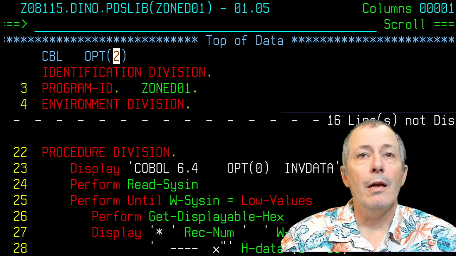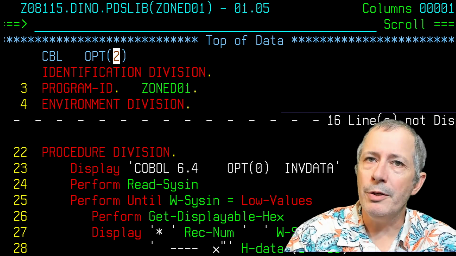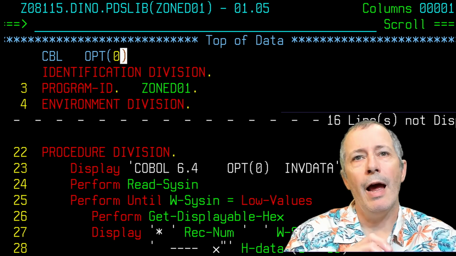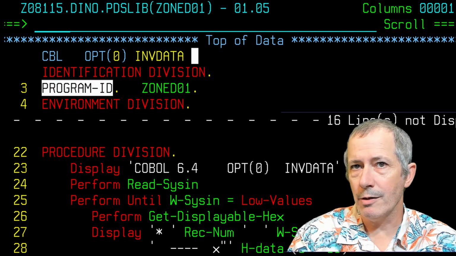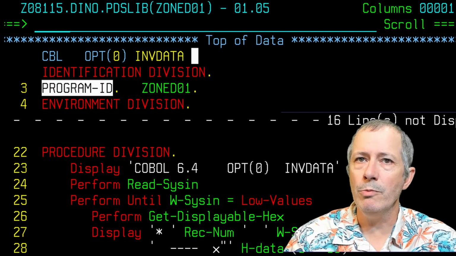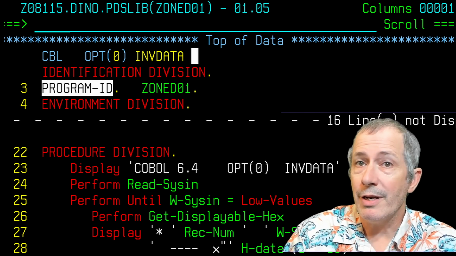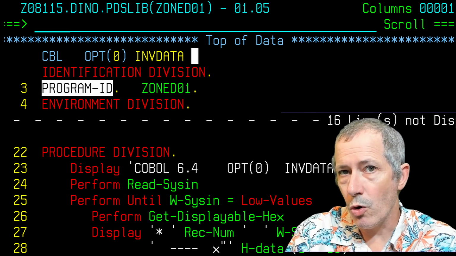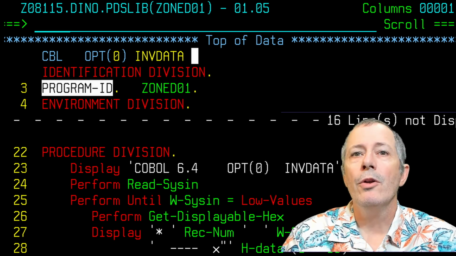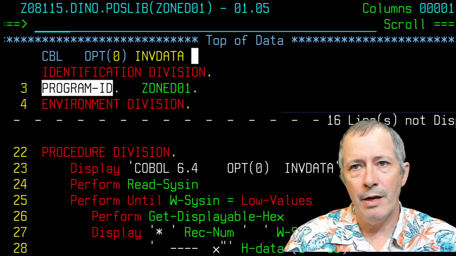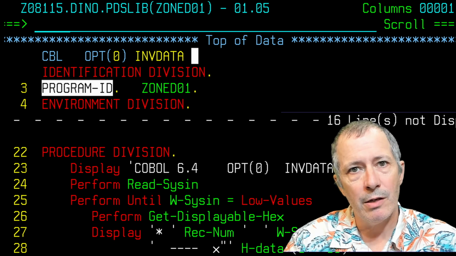Speaking of the act more like COBOL 4.2 option, we should see what happens when the invalid data option is used. Edit the program. Use OPT(0) to turn off optimization. Add INVDATA to tell the compiler to generate the executable logic to behave like COBOL 4.2. The default for the invalid data option is NOINVDATA. You should only turn on the invalid data option if you know you have invalid data.